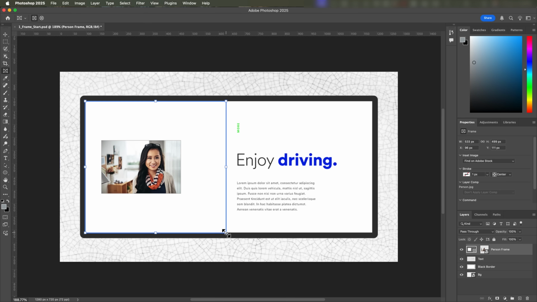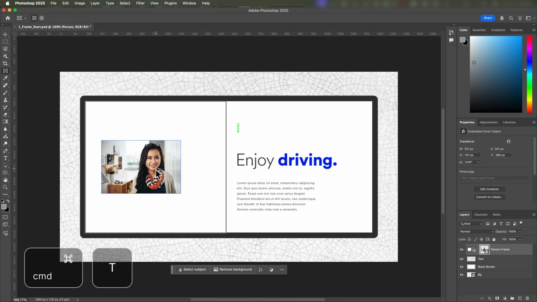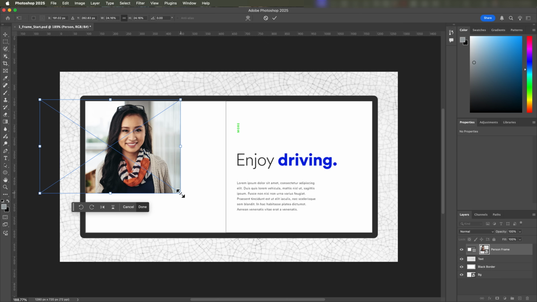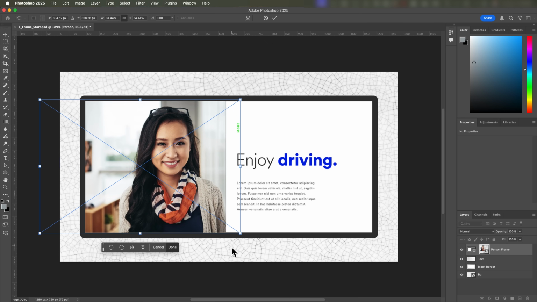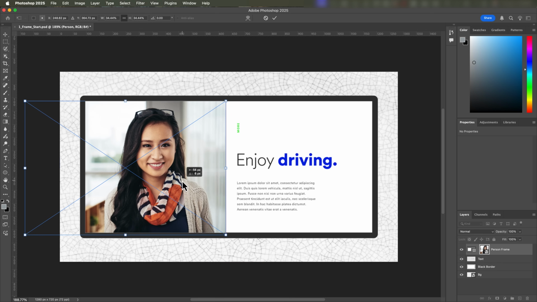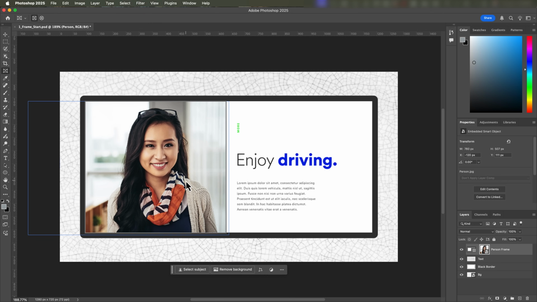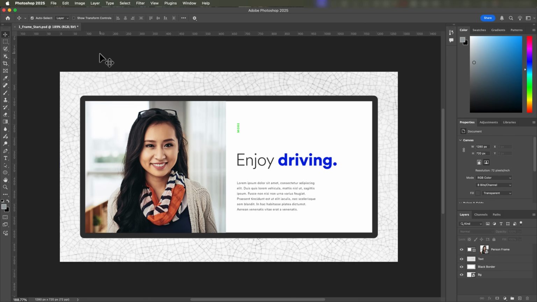image to go. Once that's done, I place the image into this frame and press Command plus T, or Ctrl plus T on Windows, to resize and reposition it. Instantly, the image is confined to the frame, making it look perfect with no extra cropping or masking required.